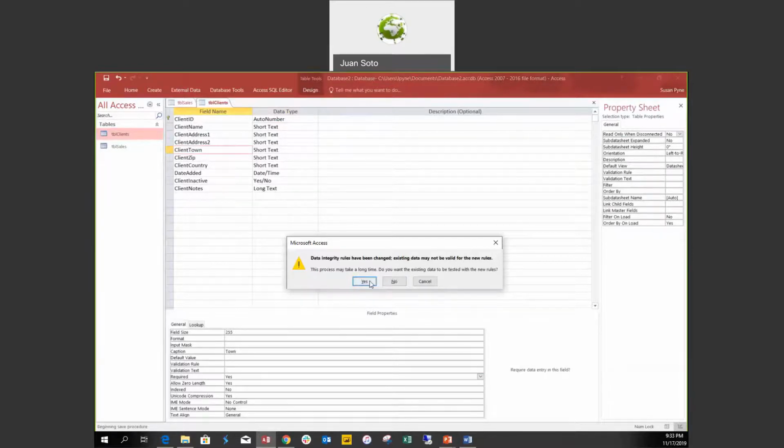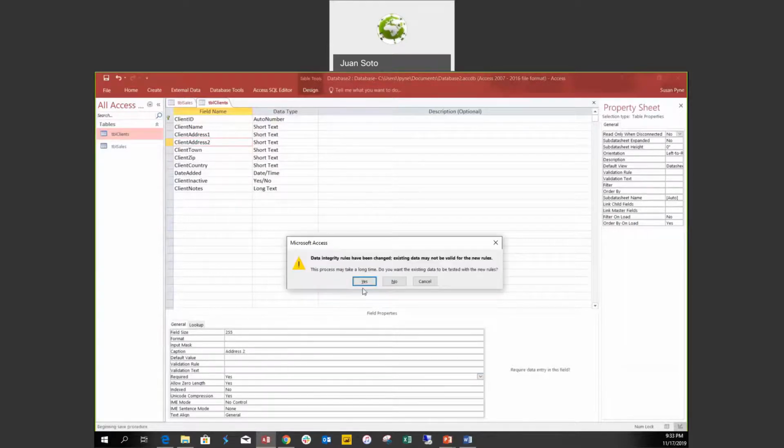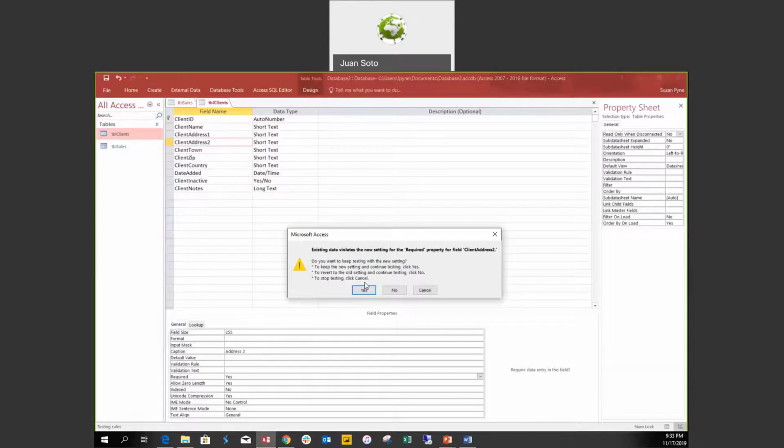So we'll say yes. This won't take long because there's hardly any records there, and it's just checked it and validated that that field has some data. So say if we went to pick on client address 2, where there's no data in, and I make that a required field, now I'll say check it, and it's telling me no, you can't make this a required field, you've got some data there that is blank.